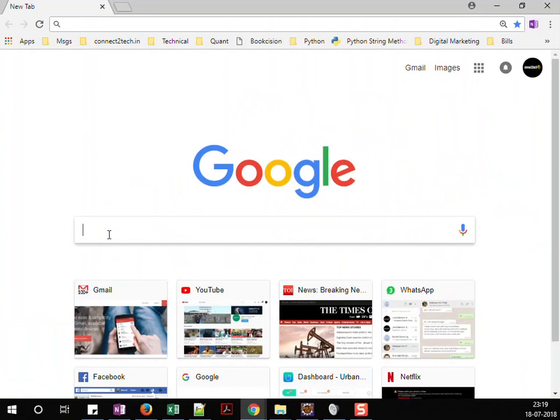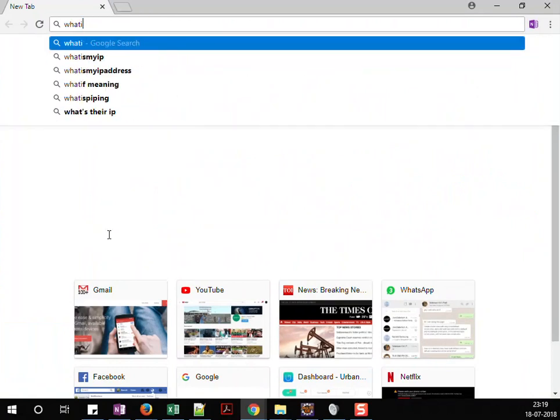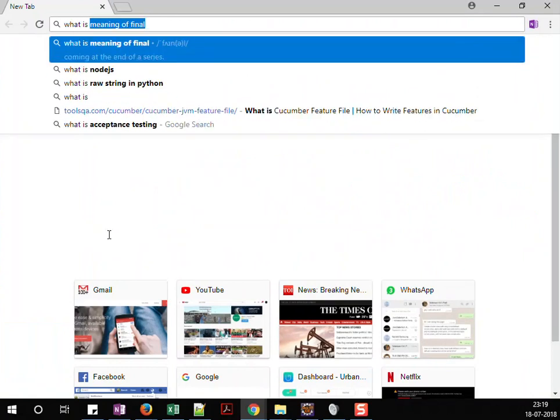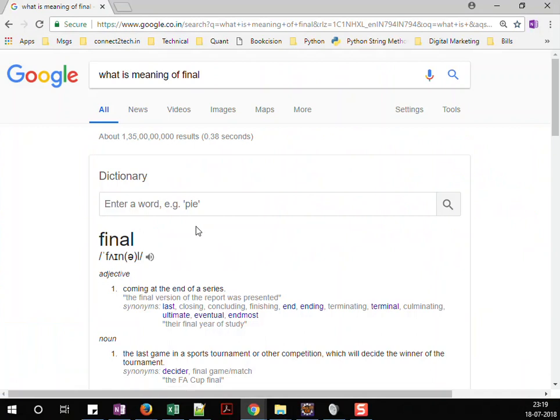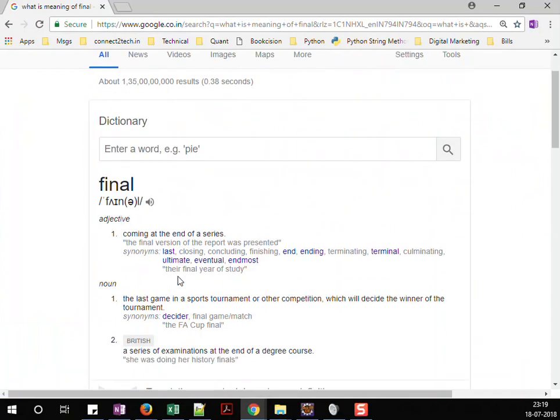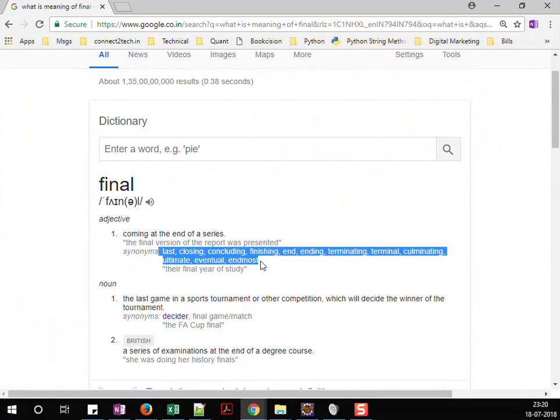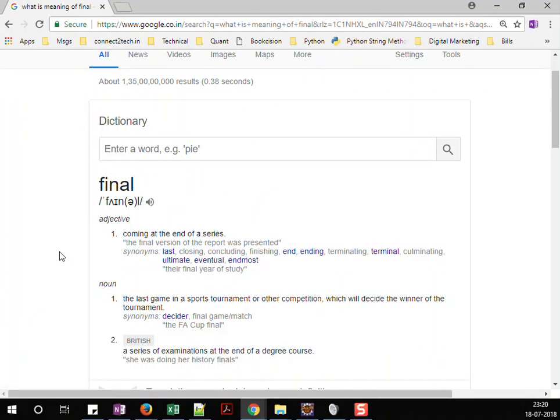So I'll type here, what is meaning of final? Let's see what it says. Google says that it means something which is ultimate, eventual, or endmost. So what it means is something which is final or ultimate or which cannot be modified, right? Now that is the English meaning of the word final. Let's try to understand it with respect to Java.